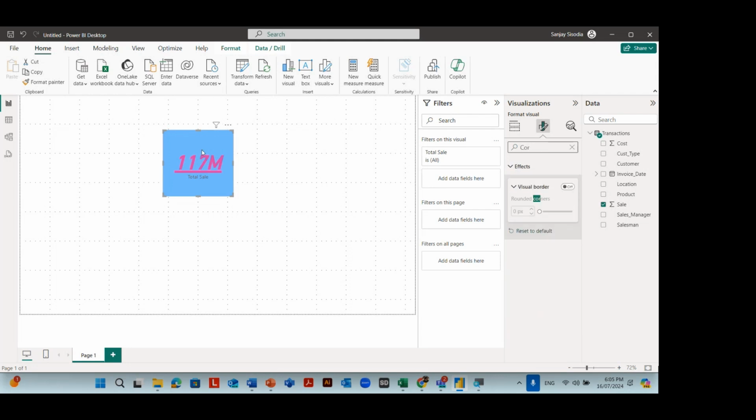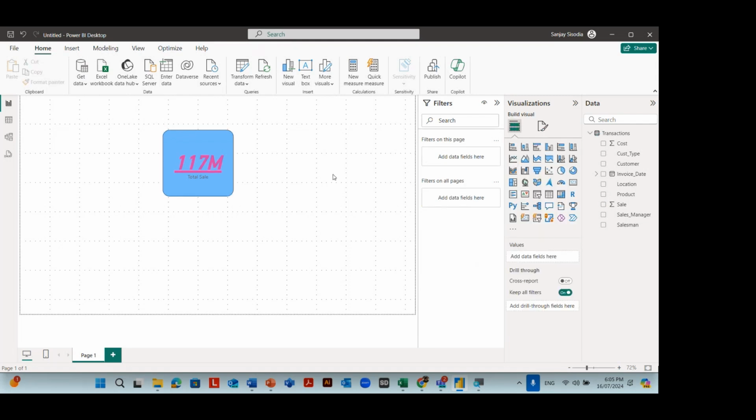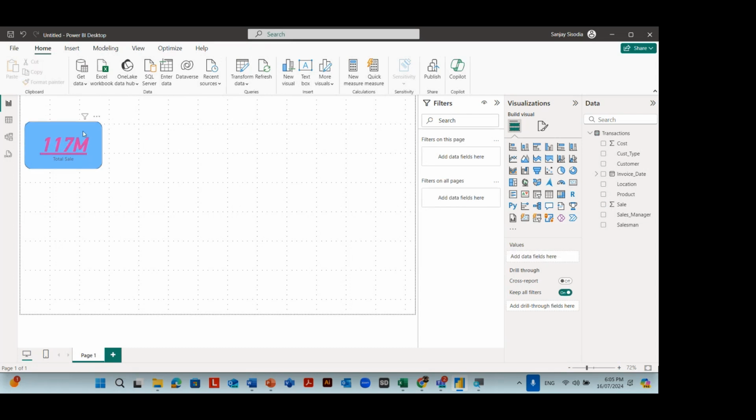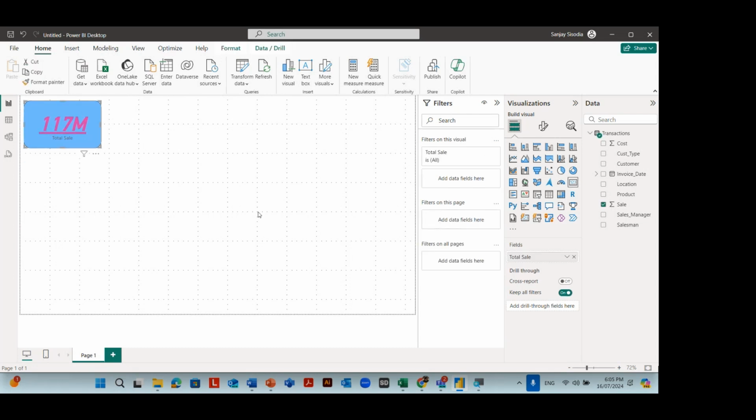So what we want to do, we want to change the corners. First we will turn this on, and then from here we can adjust. Now we will bring it back here, and then you can just simply drag and drop whatever you want, and you can adjust the shape or size of the visuals as you want.